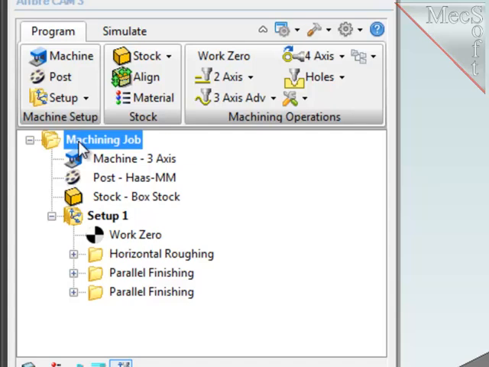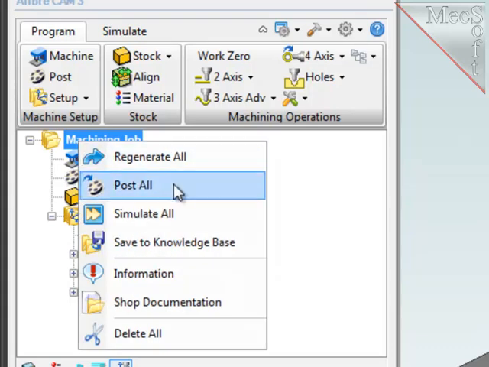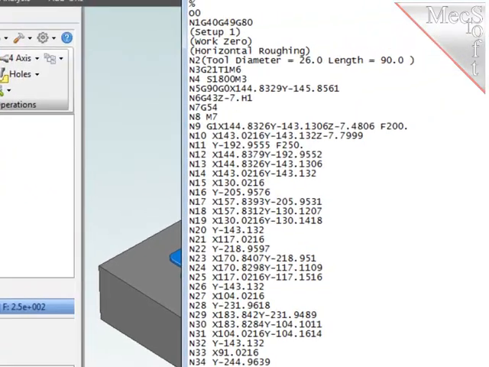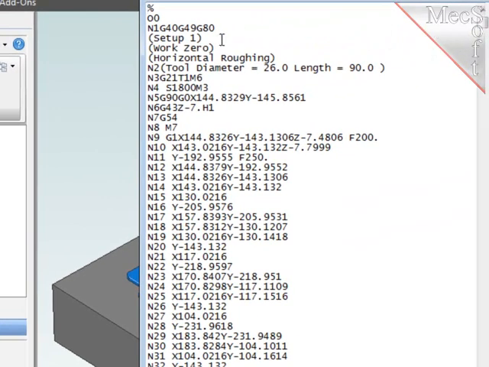But to post-process the entire job, I'll select the highest object in the browser, the machining job, and use the right mouse button. I will select Post All. This panel comes up and gives me information about the destination directory where the posted output file will be deposited, the name of the posted output file and the extension of that file, as well as the name of the post processor that will be used. If those are all correct, I'll select the Post button.